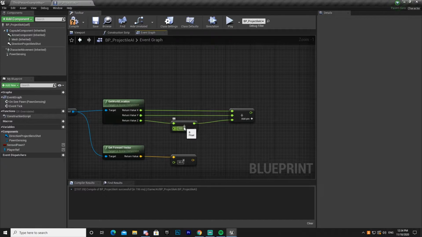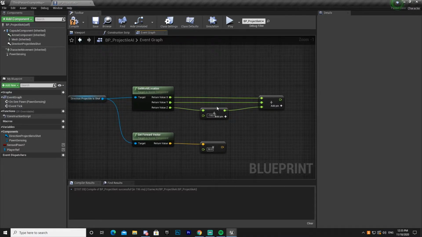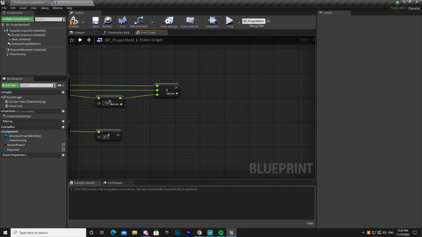Now, if you're wondering why I've done this 100 here, it's just so that he doesn't aim at the enemy's feet, or in this case, the player's feet. I was having an issue with it, so I just had to add 100 there. You might not have that issue, so if you're wondering why he's aiming off, or maybe he's aiming too high or too low, it's likely because you either don't need this, or this number isn't correct for the scale of your character or turret or whatever it is you're using, so you just have to mess around with that.